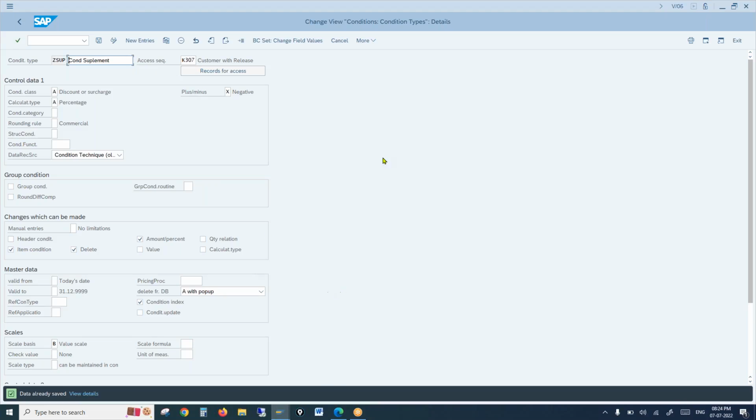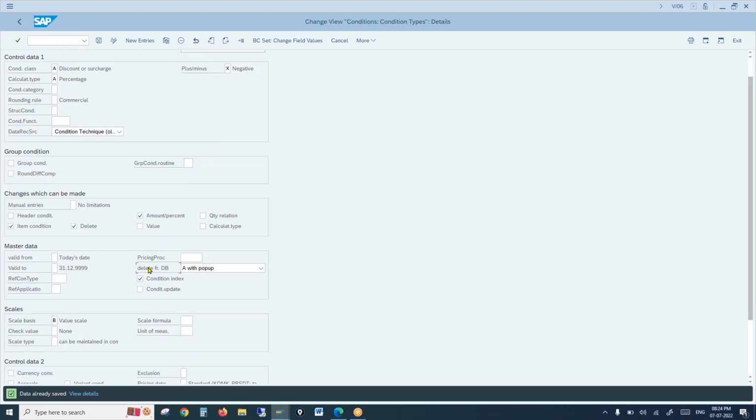Okay, so let's move on to the next field then. Delete from database, that's where we put whether you want to delete it or not. As I told you, usually we don't delete. It will always be marked with a deletion flag, but when you wish to delete, we could just delete it. So changing the options here with pop-up, without pop-up, something like this.